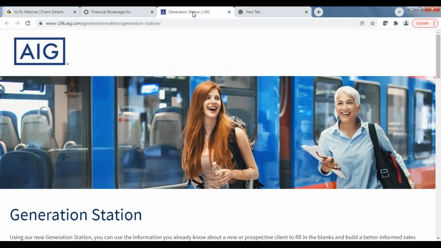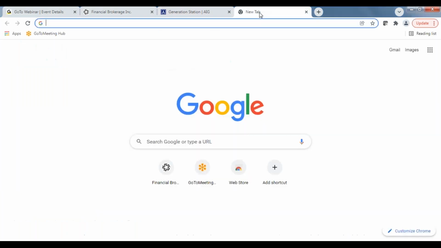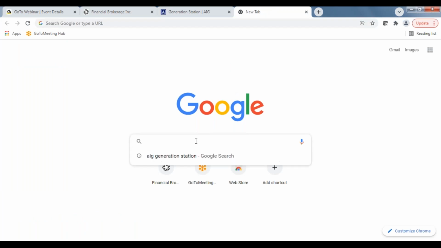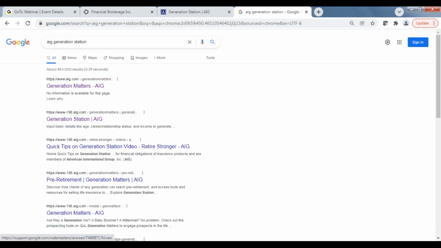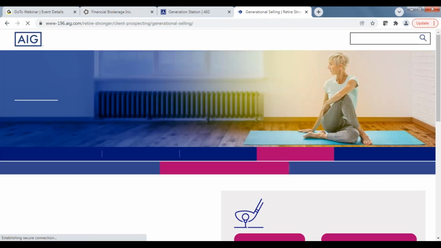So I know there's a little bit of a lag between my speech and what you see on my screen, but this is what the website looks like. It's called the Generation Station from AIG. I can send you a link there, or if you're able to write down the entire website address at the top, you'll be able to get there. But here's how I found it. Go to the old-fashioned Google search, type in AIG Generation Station, and really all you need to do is click on the first site that shows up there.